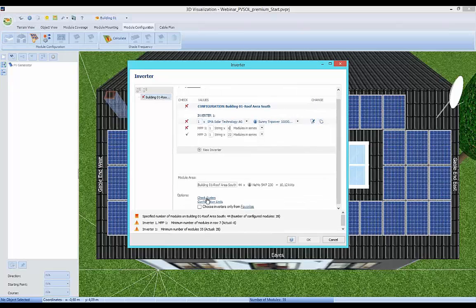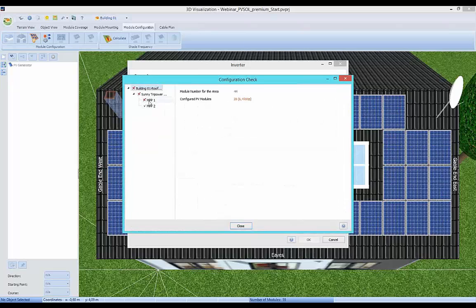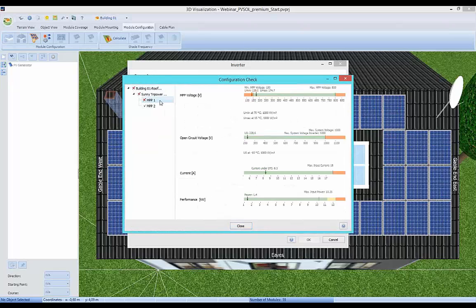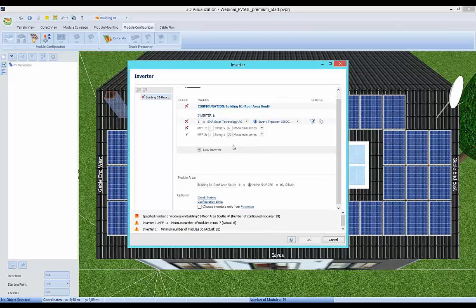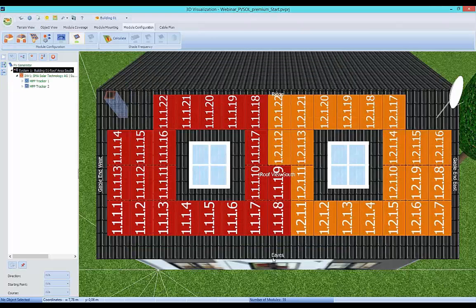If you look at check system, then we can see what's wrong. If we have only 6 modules in series, then we are outside of the MPP voltage range of the inverter. Okay, let me change it back to 22. Everything is fine, and then we can say OK. And here we are. Now our first building is configured.